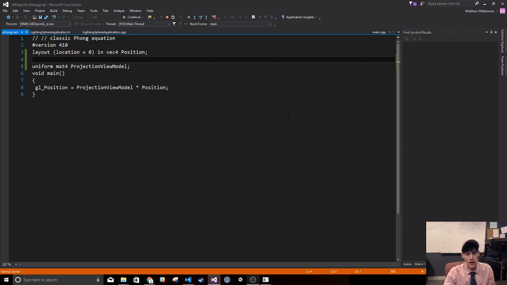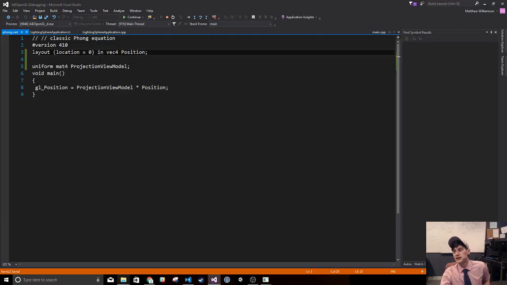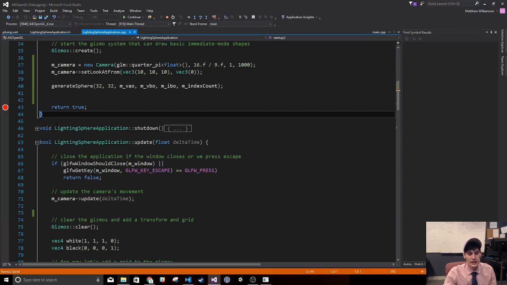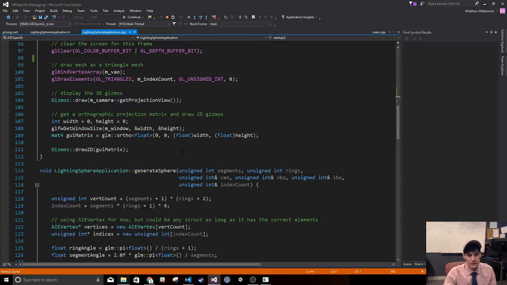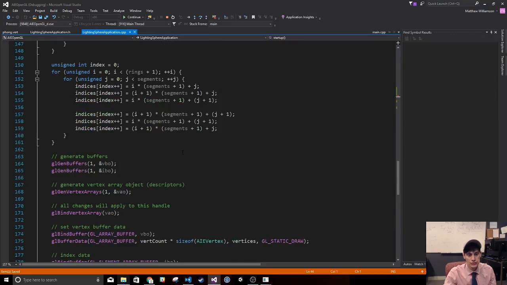Yeah, if you have yours up. Yeah, this is correct. So layout location is 0. This is the 0th element. This is how we have our vertices set up whenever we're reading from the card, and that was set up inside of generate sphere.